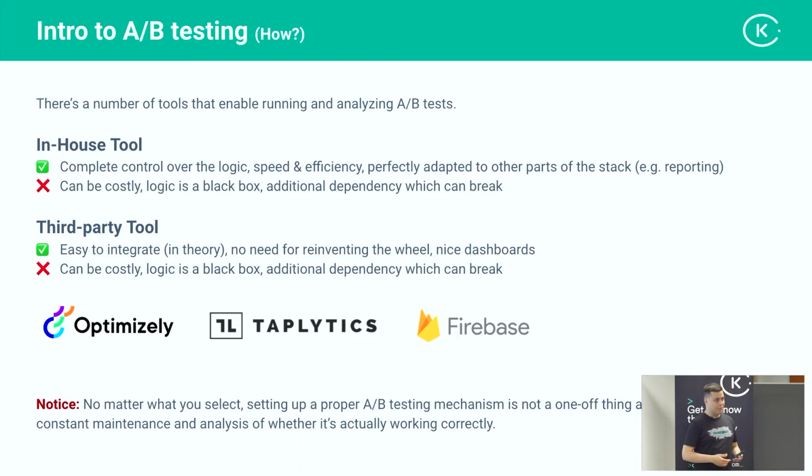Just speaking from experience, I've worked with a couple of third-party ones and also with some in-house ones at Kiwi. With in-house, the best thing is that you have complete control over the logic, the way the users are bucketed. It's often more efficient and faster in terms of performance as well. It doesn't introduce that much overhead because it's tailored to your specific system. And it's also perfectly adapted to other parts of the stack. For example, any analytics you're reporting, if you have some custom stack there, you of course build the A/B testing tool around it.